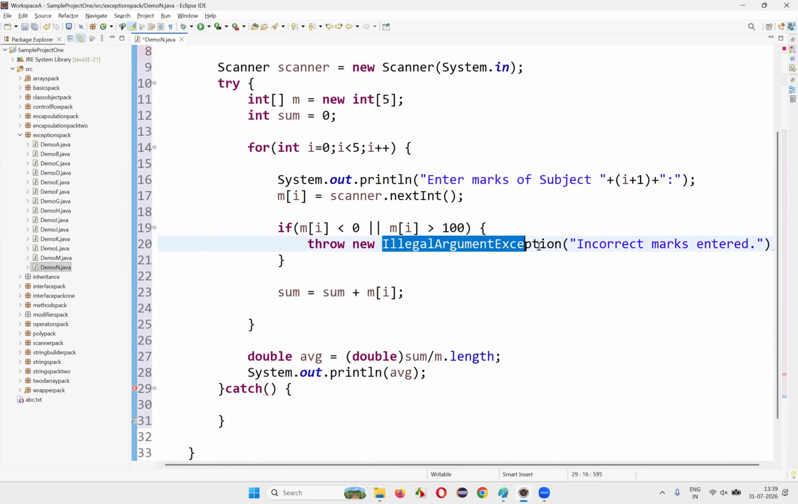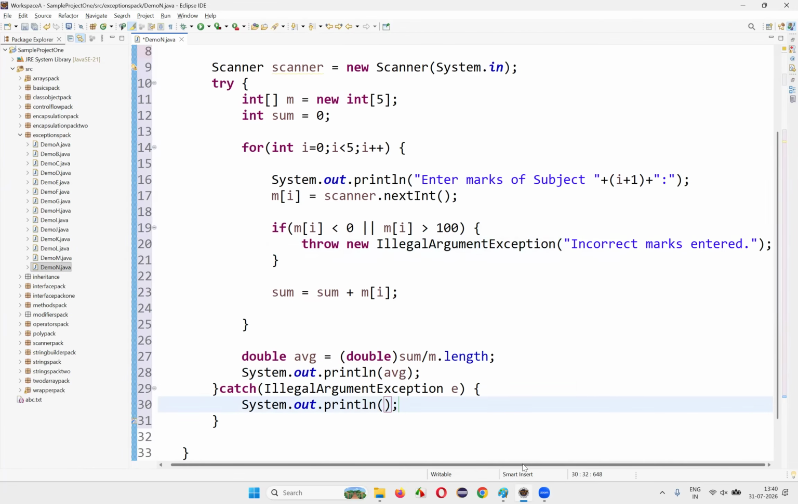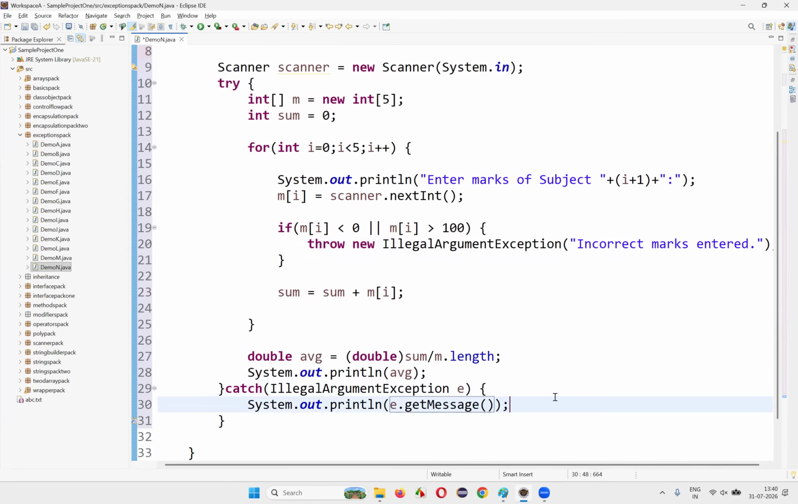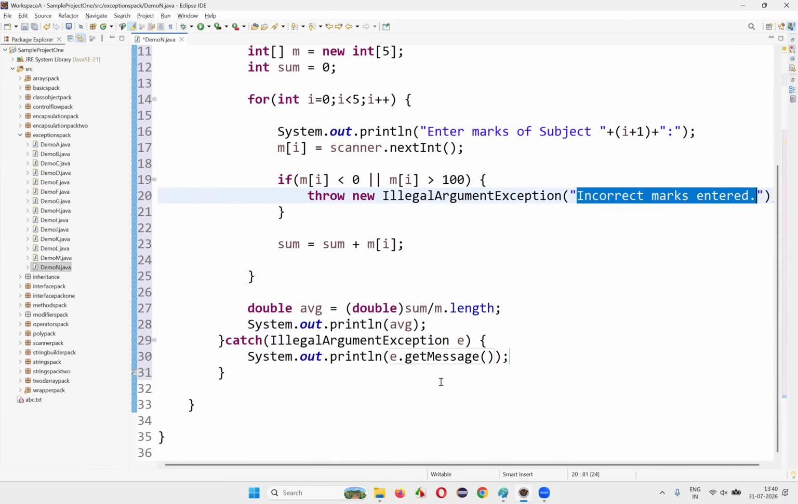First, here it's throwing an illegal argument exception, right? I'll take that IllegalArgumentException e. In case of that particular problem, the incorrect marks entered message should be printed, right? So I'll print e.getMessage(). If such a case occurs, only this part should be printed. So instead of printing a fixed text, I'm printing getMessage.